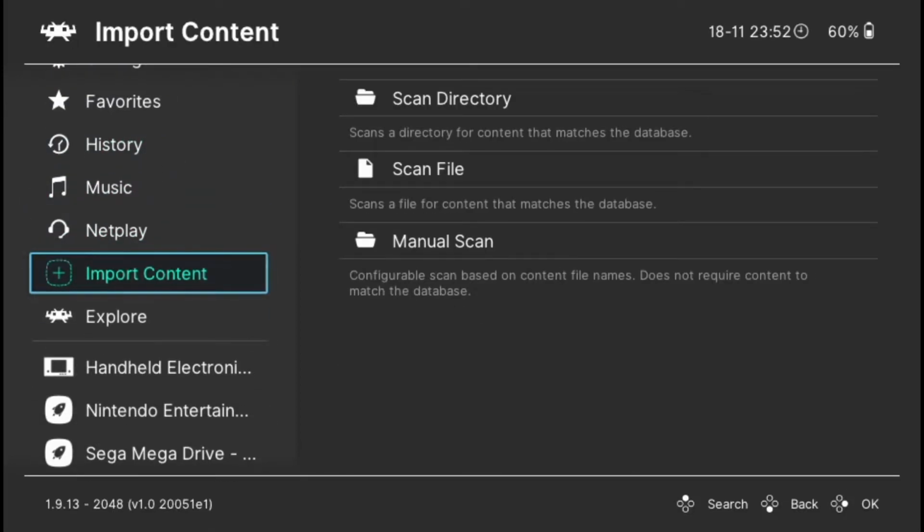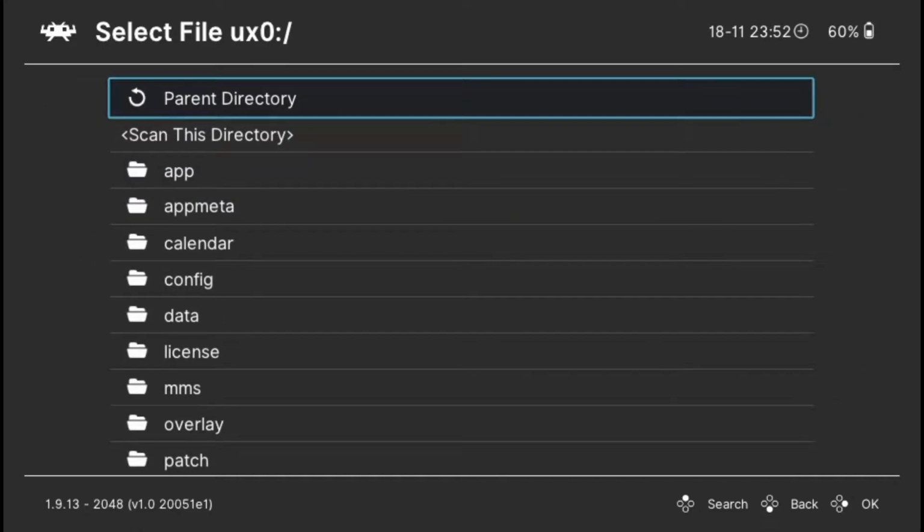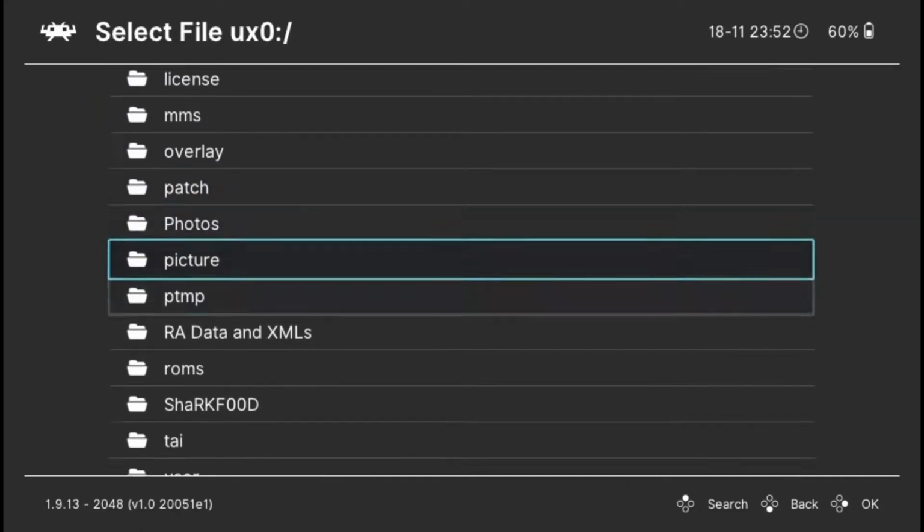So here I'm going to go and scan in some NES ROMs. I'm going to use the first option, Scan Directory, which is going to attempt to match the files in the directory against any of the available databases.